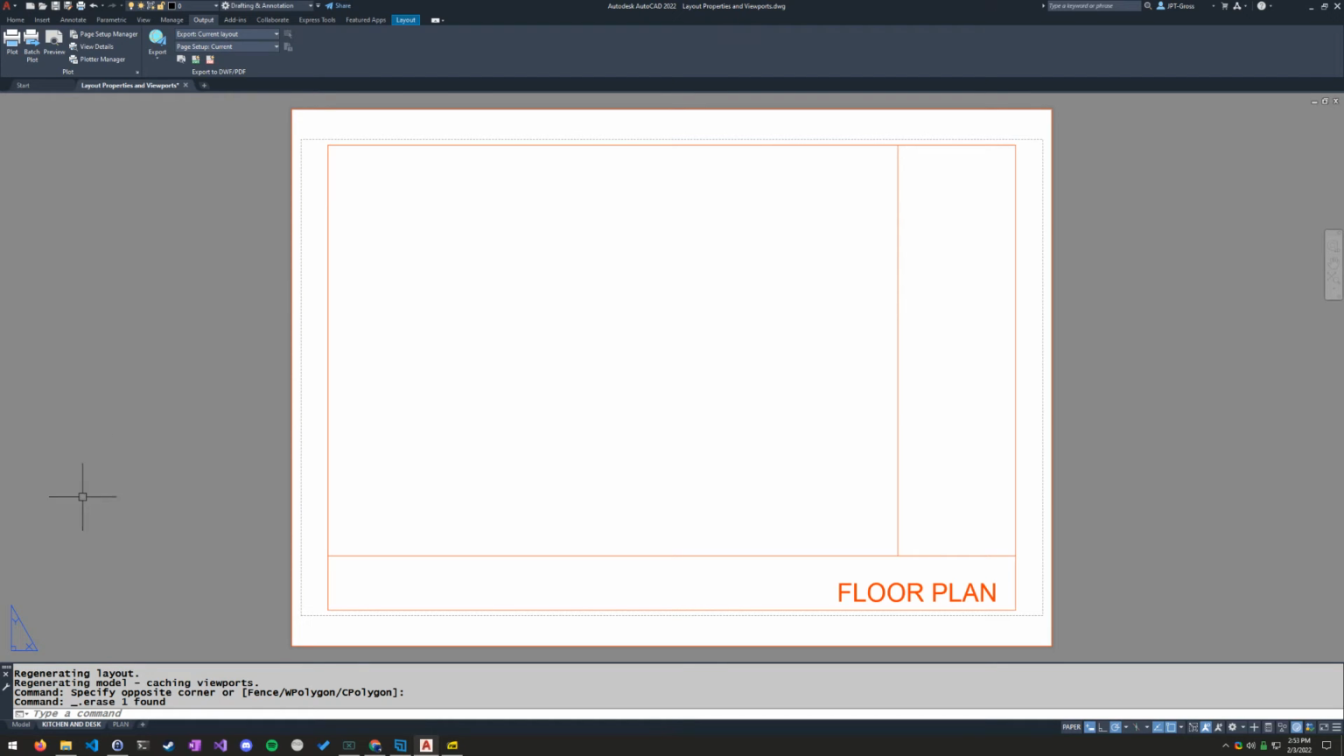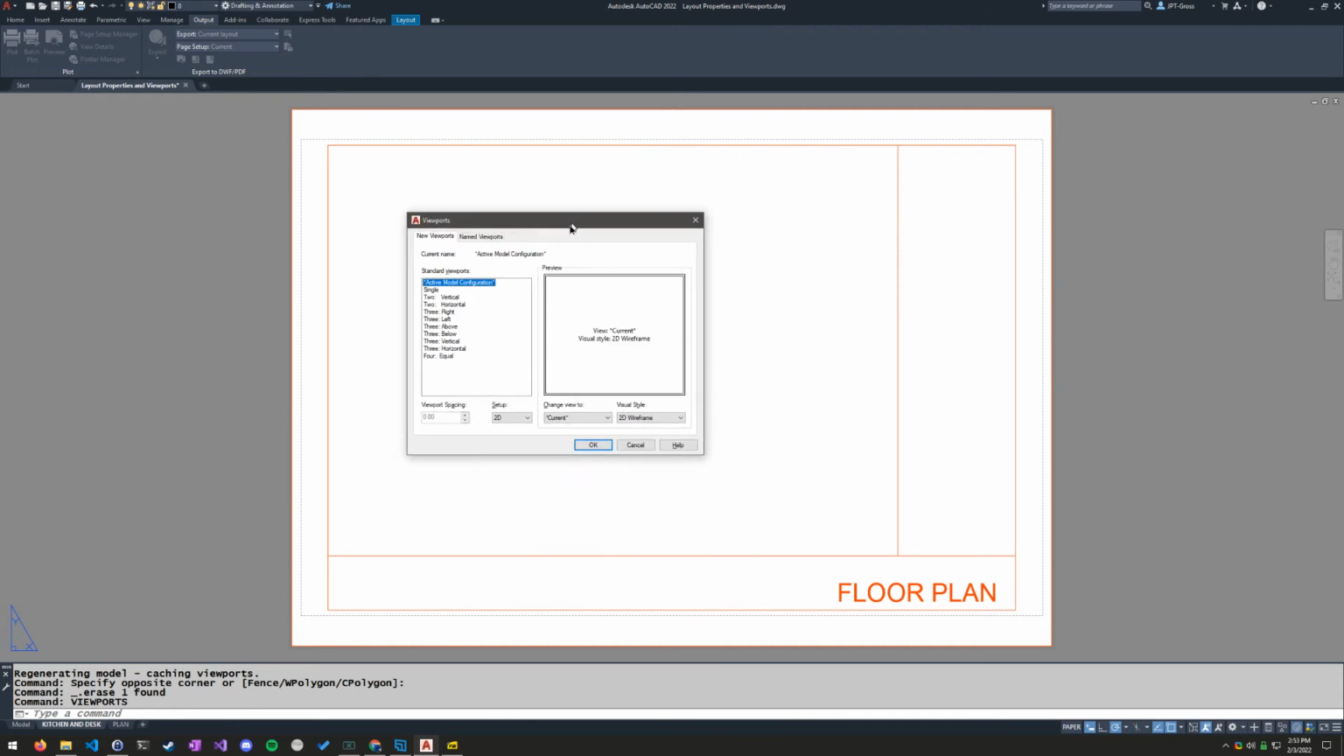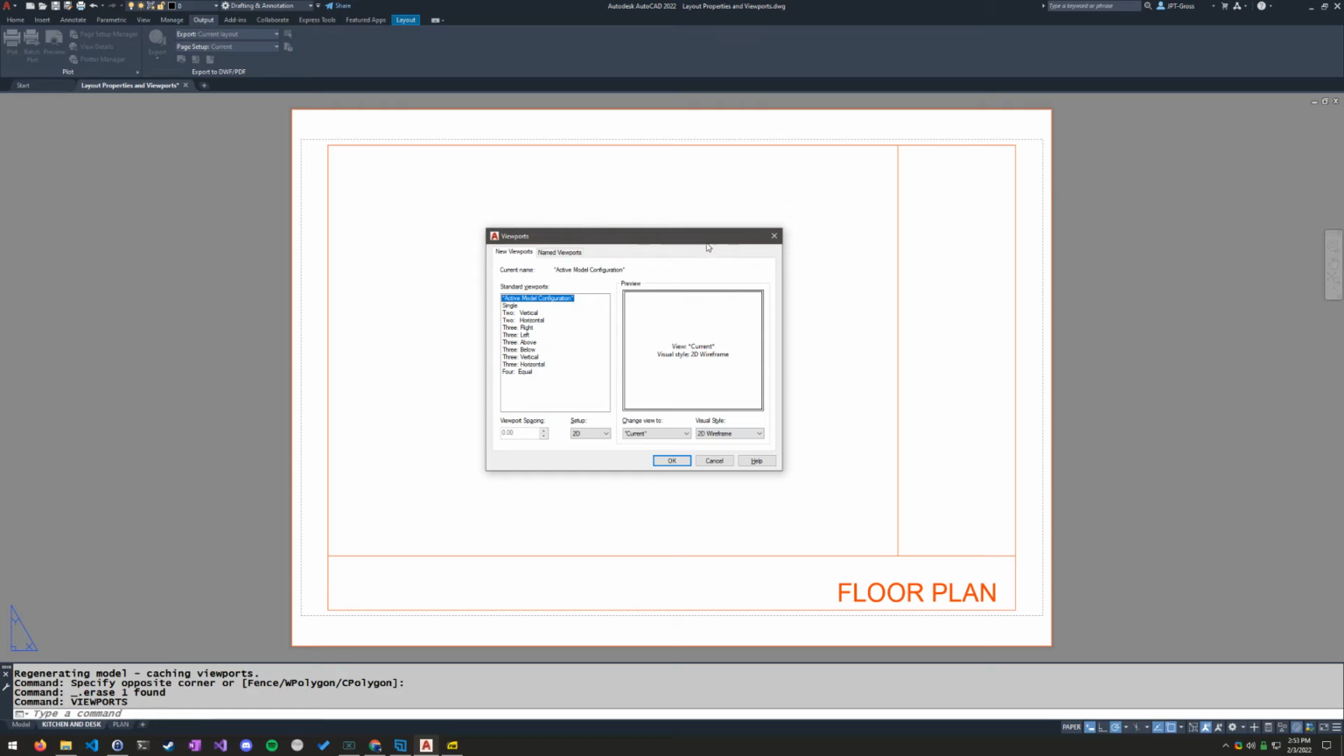Next thing I'm going to do is type in VIEWPO for viewports, VIEWPO, and press enter. And that brings up the viewports window. This window will let us choose this option right here, which is the two vertical option. Puts two viewports vertically, just like the instructions told us to do. So I'm going to go ahead and click OK.